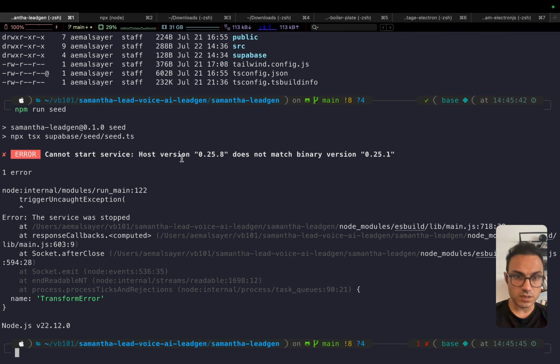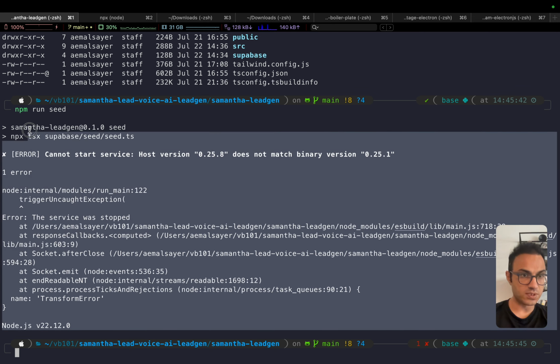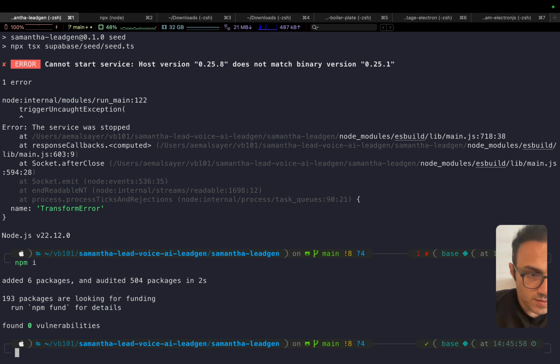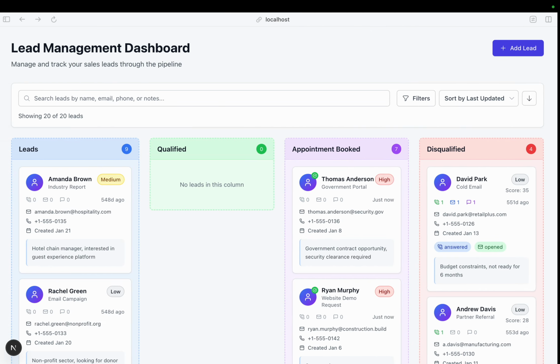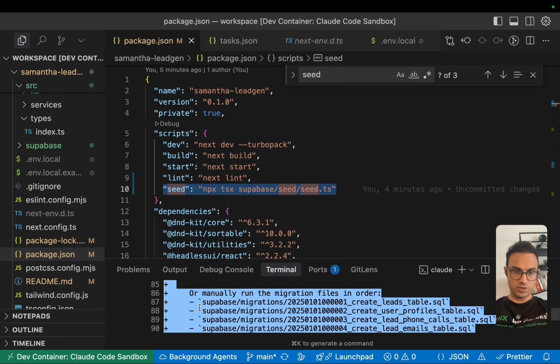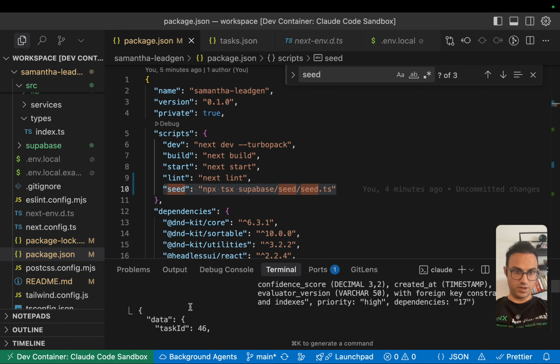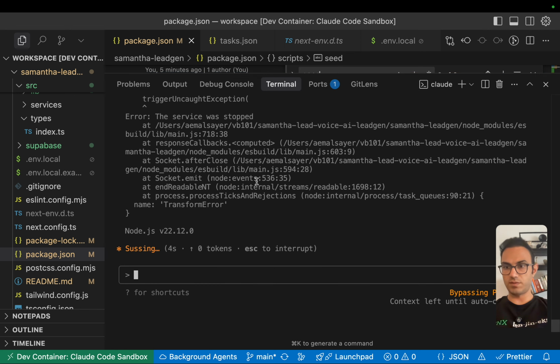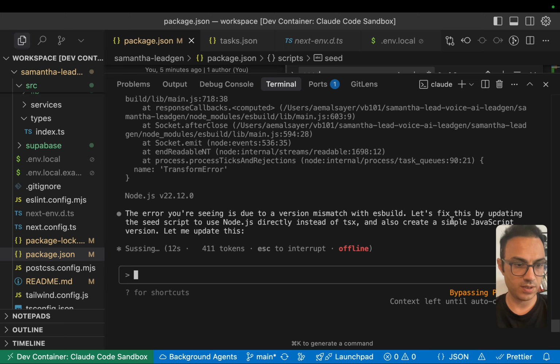And there is an error: host does not match binary version. Okay, perhaps I need to do an installation. Did I not do installation? Okay, it is installed, but something is wrong. We can go back and feed it to the AI agent, enter, so it can find the problem in here. Due to version mismatch. Okay, as I anticipated, there might be some version mismatches.